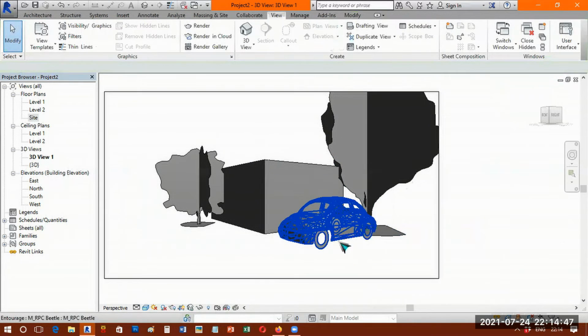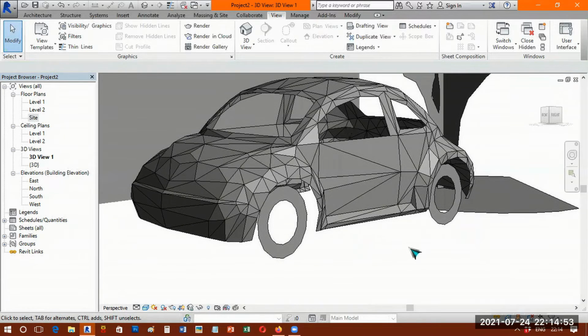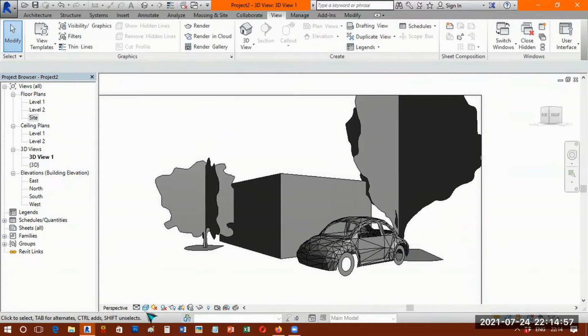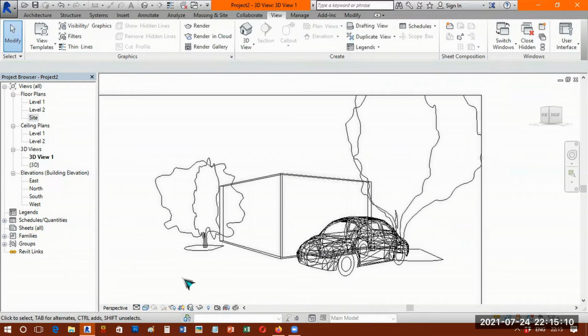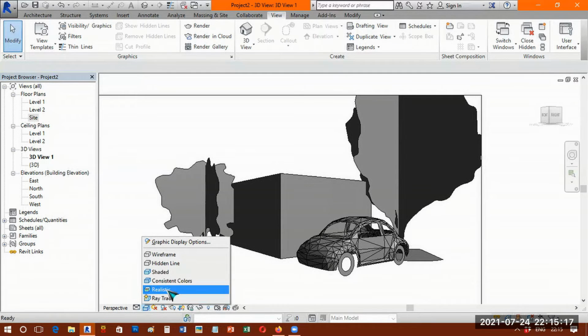But to see the clarity in the image, see the car looks like a surface model, and the tree looks like planes. But at the bottom of the screen, in the view navigator, click on visual style. In this, you can go to realistic. This is wireframe. Again I go to visual style. This is the shaded mode. Again I go to visual style and I choose realistic.